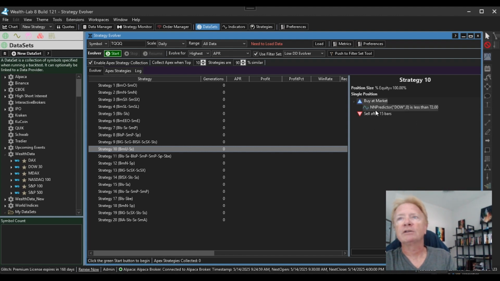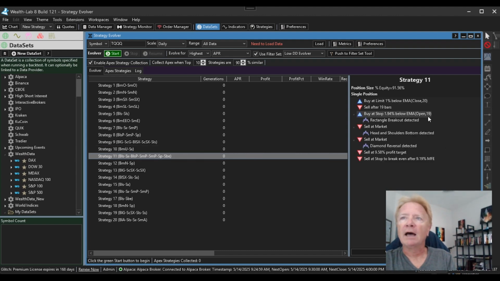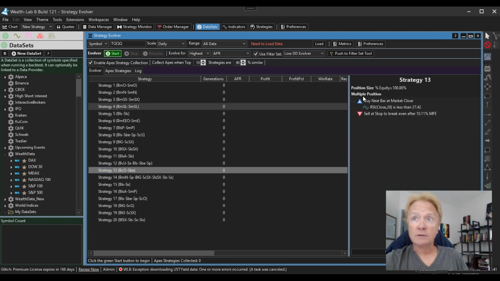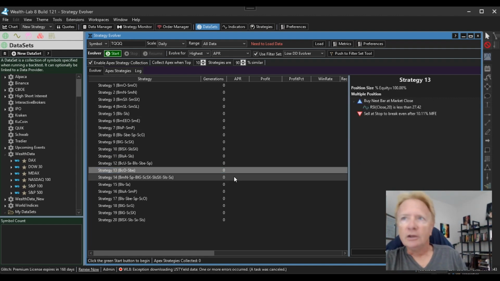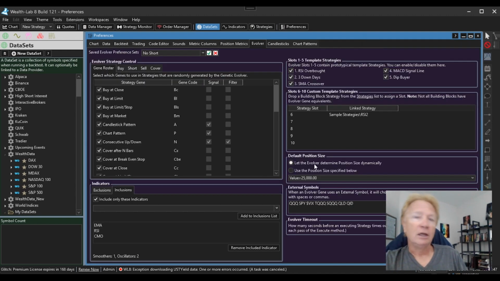We have NN predictor, which is actually a separate gene, comes from the NeuroLab. So that's why it did allow that NN predictor to be included, because it's part of a kind of bespoke gene. Here we've got EMA. So here's one that uses RSI oscillator. So you can see that only the indicators that we have in our inclusions list are applied.